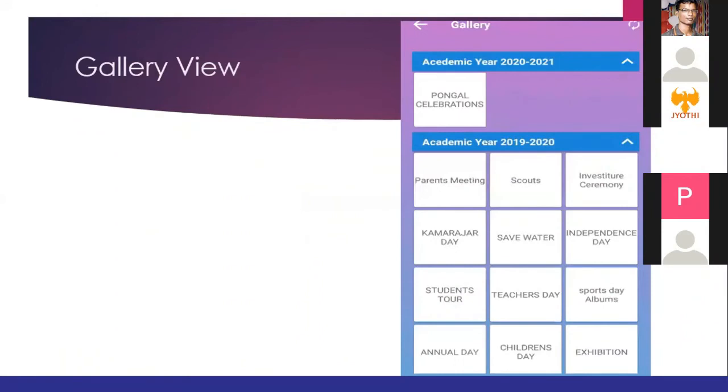Next one, gallery view. In this gallery view, whatever the event or program that happened in our school, we are uploading frequently. We are uploading the photos and videos to our school website. Parents and third-party people can type the school name and see it on the website itself.